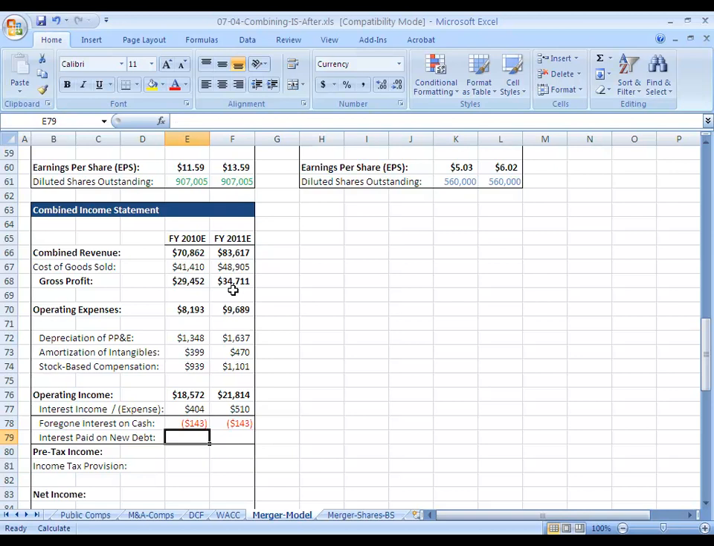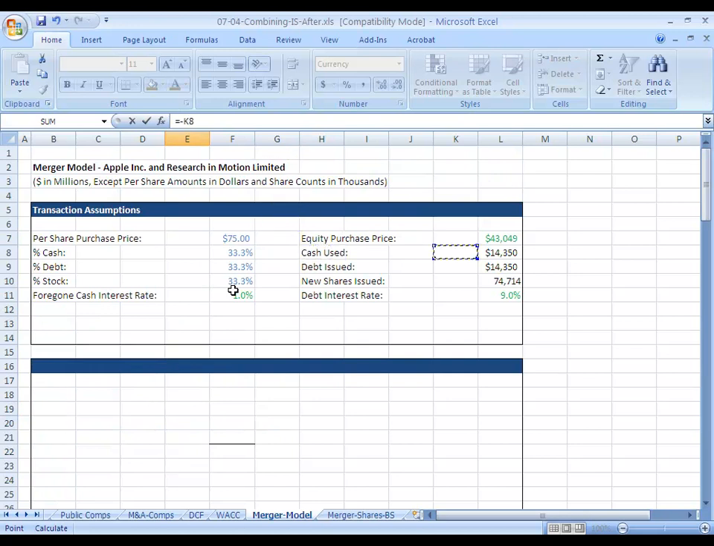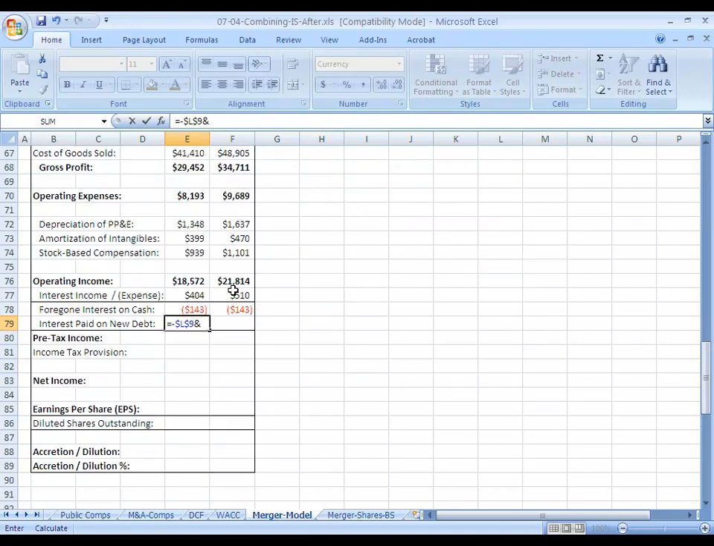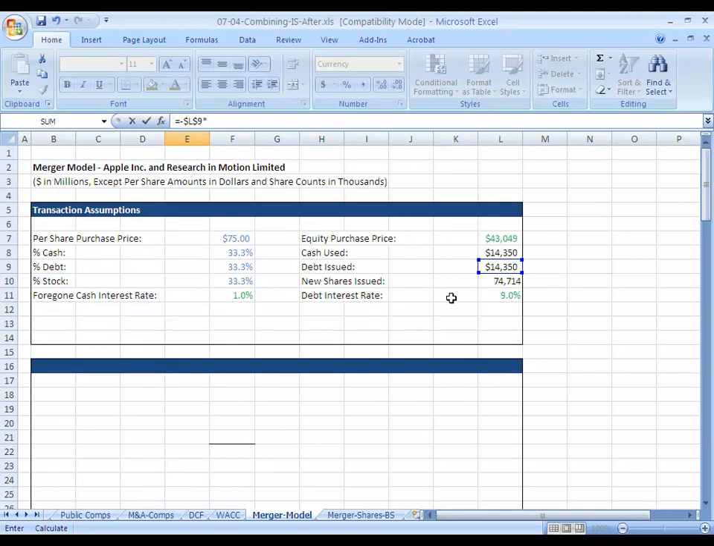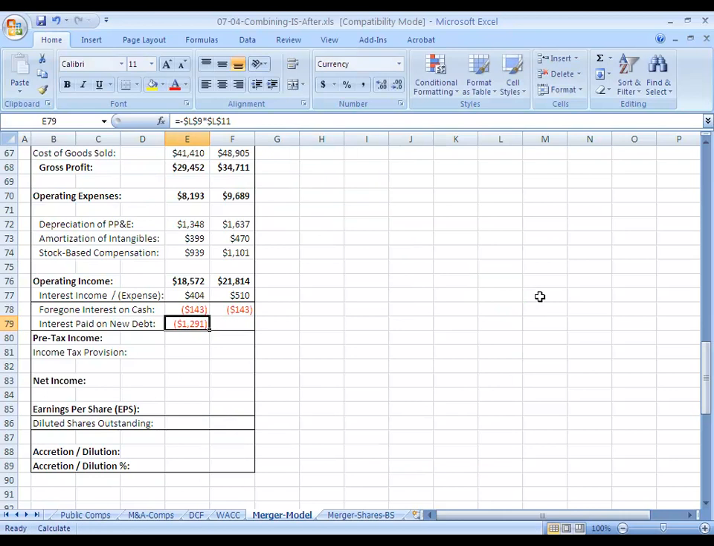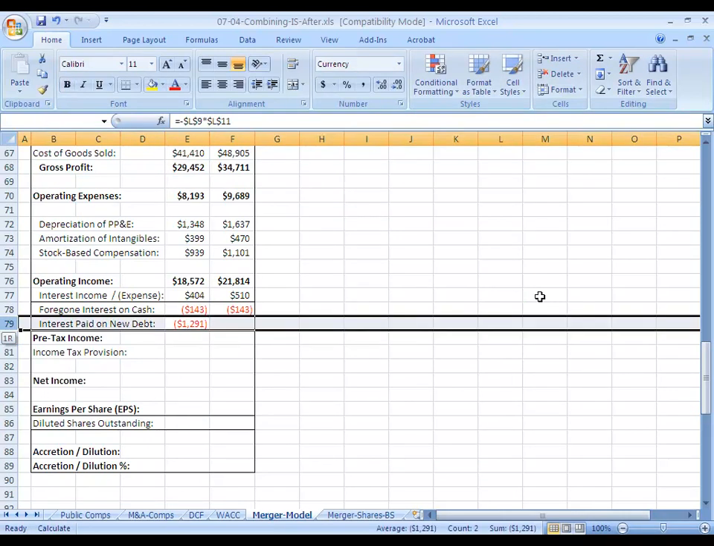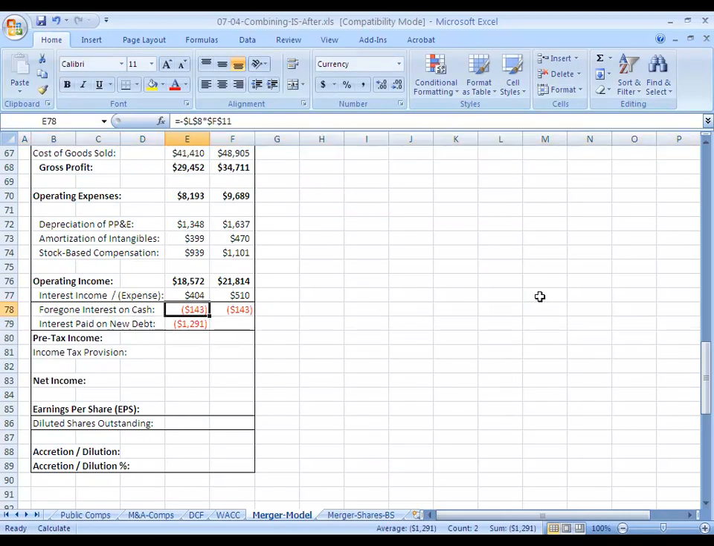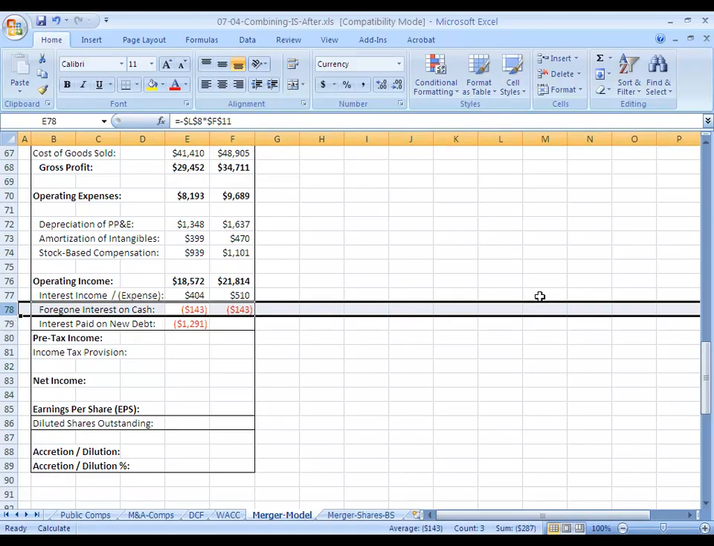For the interest paid on new debt, the same strategy applies. We're going to use a negative sign and go up and take our debt issued, anchor it with F4, and then multiply it by our debt interest rate of 9% right here. Anchor that with F4 as well. So we see that as expected, the interest paid on debt is significantly higher than the interest lost on cash because 9% is much bigger than 1%.